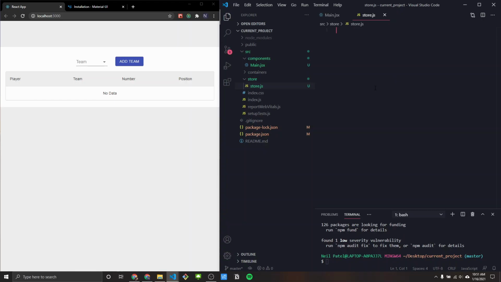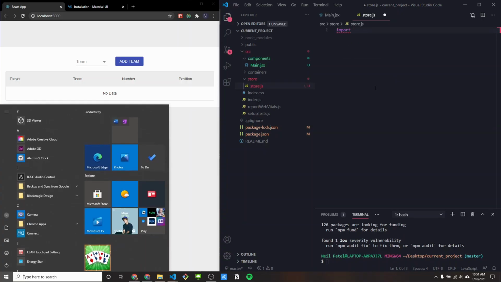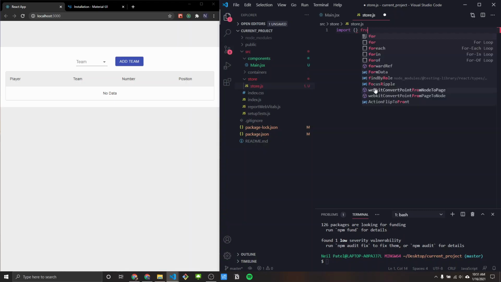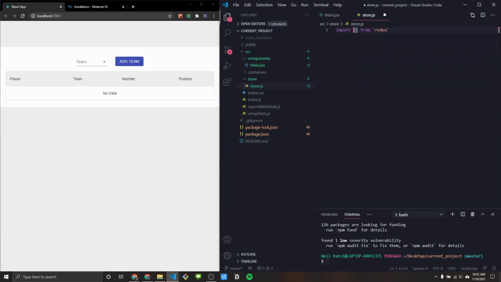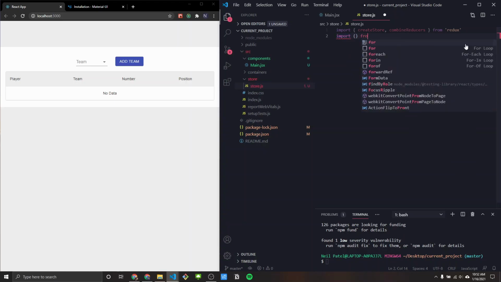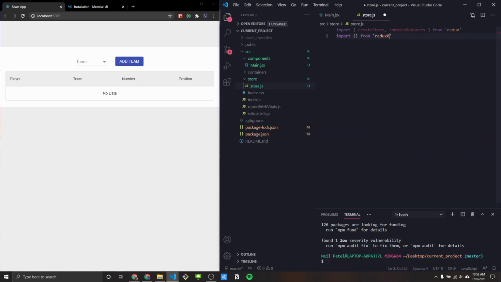All right, so in here, we're going to import a couple things from the Redux library. We're going to import the createStore and then the combineReducers function, because we're going to have multiple reducers in our store for this project. And then also I'm going to show you how to set up the DevTools extension. So we're going to import from the Redux DevTools. And I believe it's composeWithDevTools.